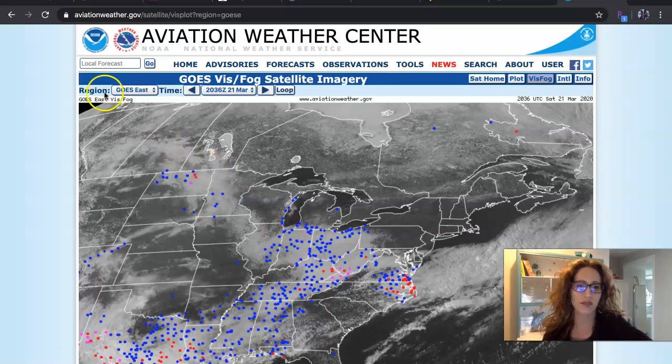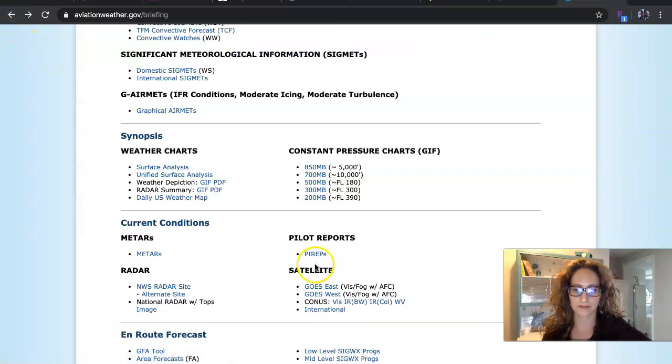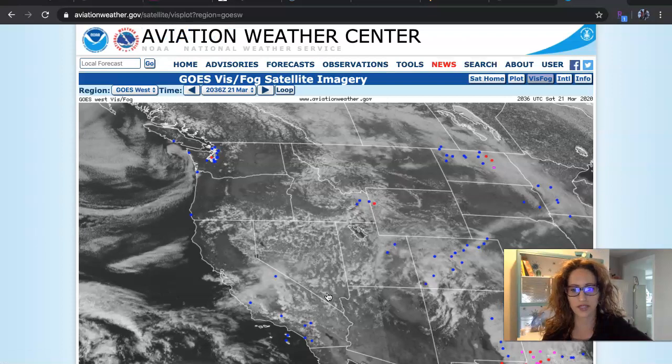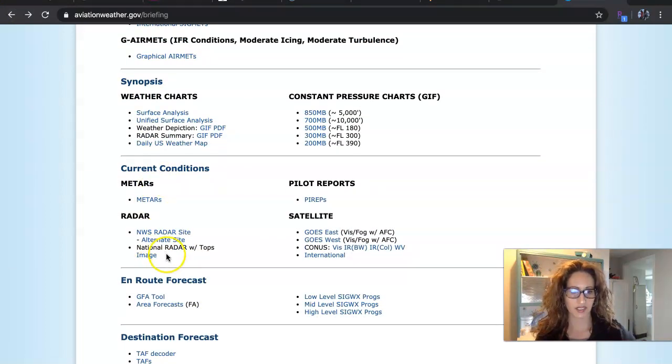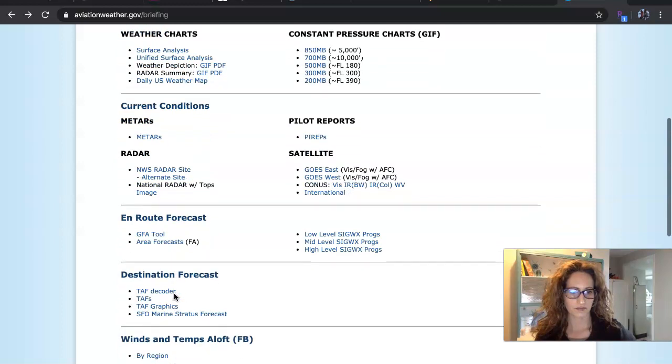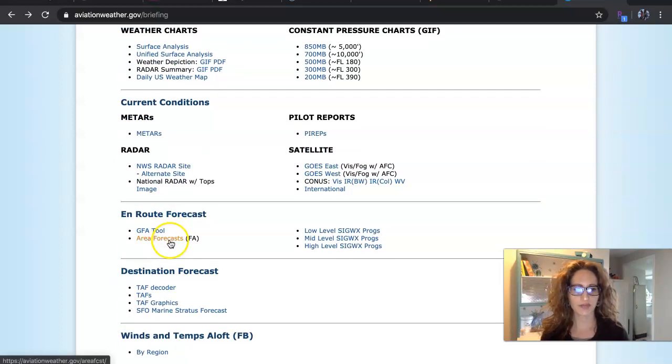This is visibility and fog satellite, depending on where you're looking at in the US. But obviously where there's lots of white, there's lots of cloud coverage and low visibility, low ceilings. So that would be the next section. En route forecast would give us our area forecast. But really, I'm wanting you to focus on your prog charts. Remember, mid-levels does not exist in the US, so it would be your low and high level prog charts.